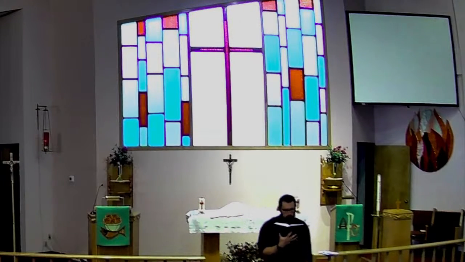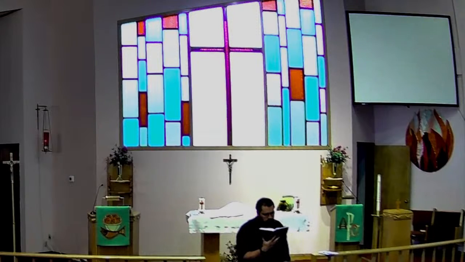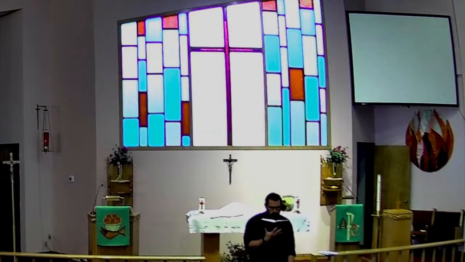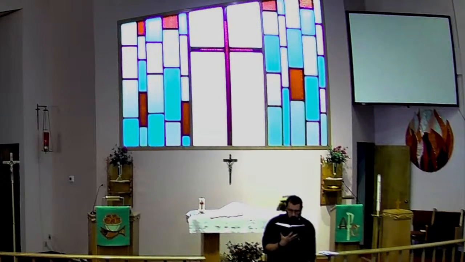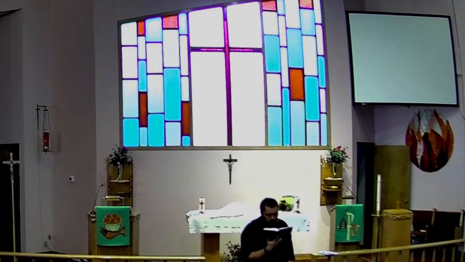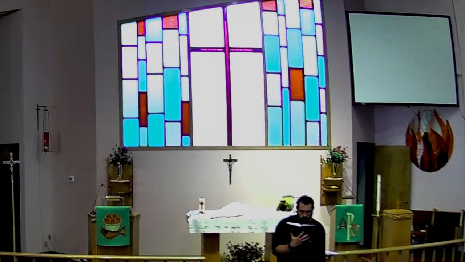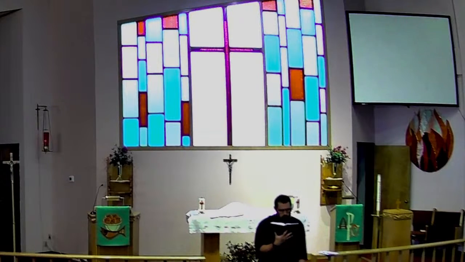Return after your sister-in-law. But Ruth said, Do not urge me to leave you or to return from following you. For where you go, I will go, and where you lodge, I will lodge. Your people shall be my people, and your God my God. Where you die, I will die, and there will I be buried. May the Lord do so to me, and more also, if anything but death parts me from you. And when Naomi saw that she was determined to go with her, she said no more.